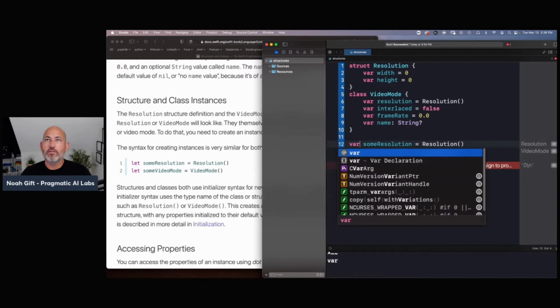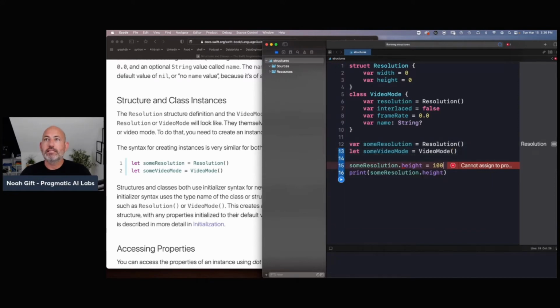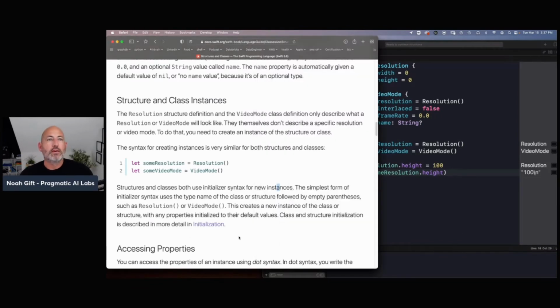So let's go ahead and change it to a var, and let's see what happens. And in this particular scenario, it looks like we're now able to change it. So depending on whether you make an instance that's mutable or immutable, you're going to be able to change it or not change it, which is also kind of cool.